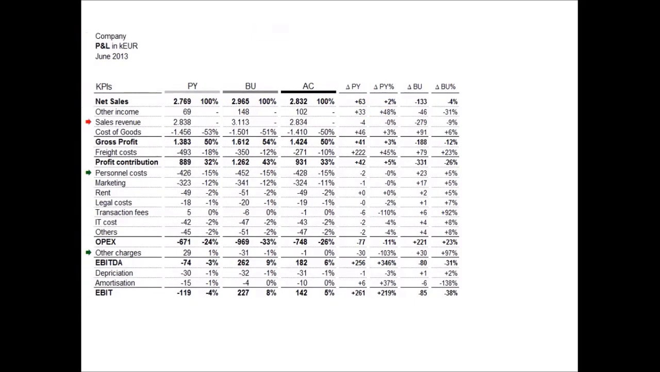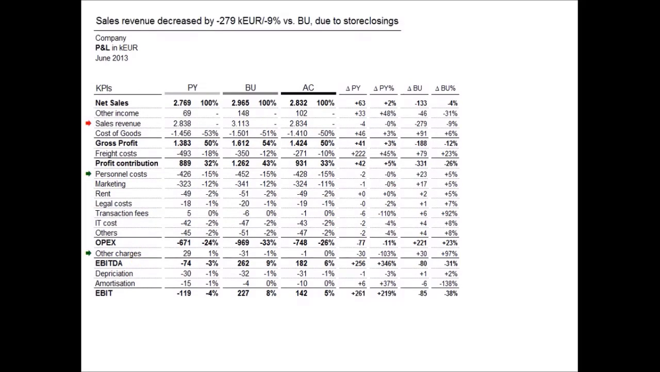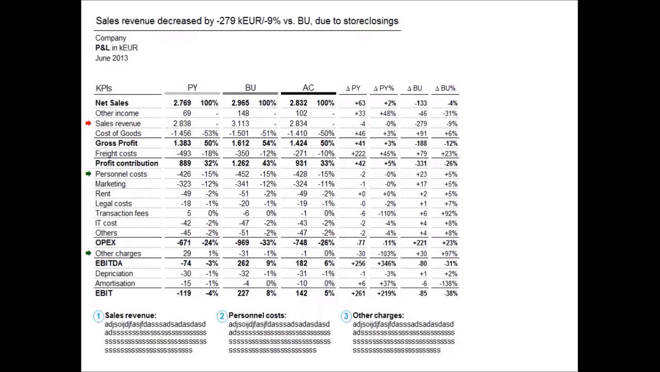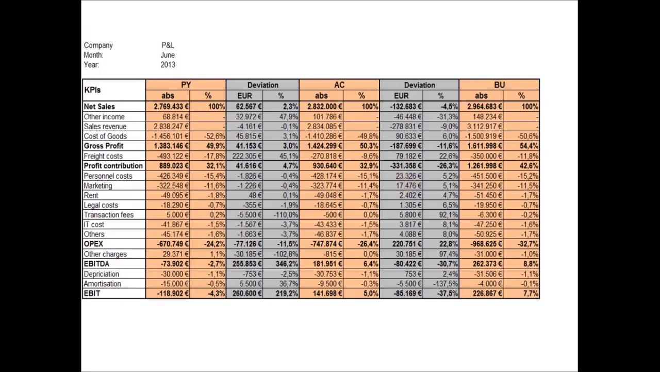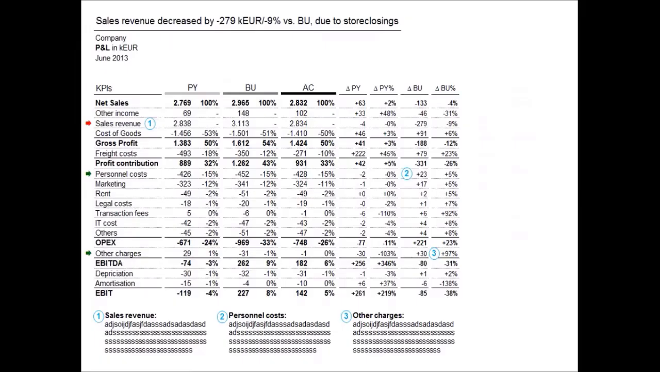Then some highlights for the highest deviations, in this case the sales revenue, personnel costs and other charges. Then a headline similar with a newspaper. And at the bottom we have place for some comments. In this case we use 3 bullet points here for the sales revenue, the personnel cost and other charges, and put the numbers here in the tables. And if you compare it with the first slide to the last one, we have many options to optimize our table.